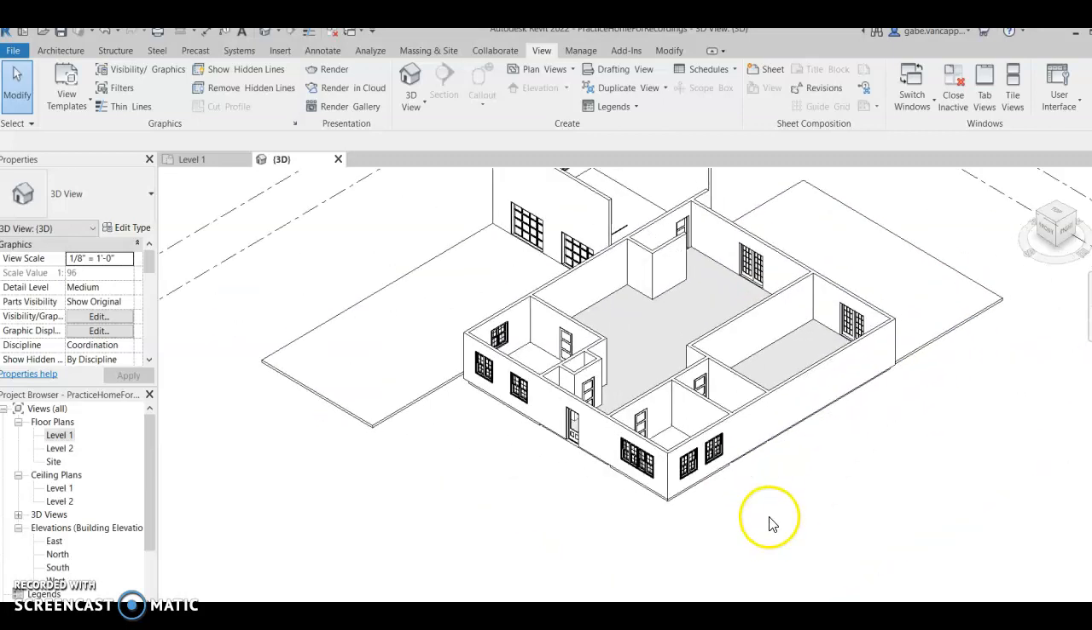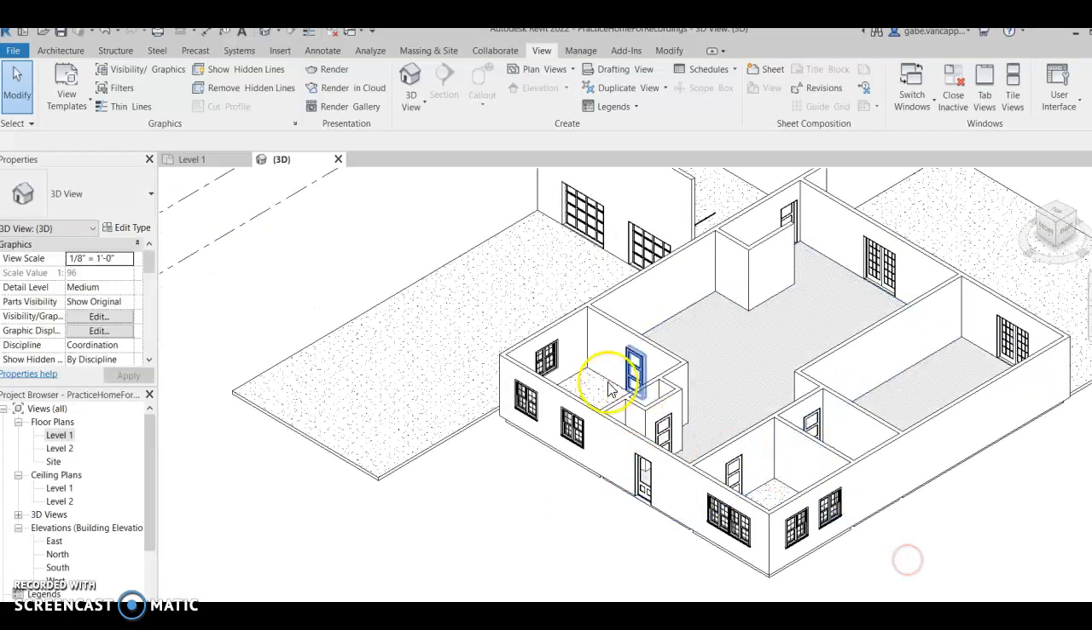So if I zoom in, you can see I've got 10 foot walls throughout the living area. You can also see the concrete slab show up when you're in 3D view. I've got doors.